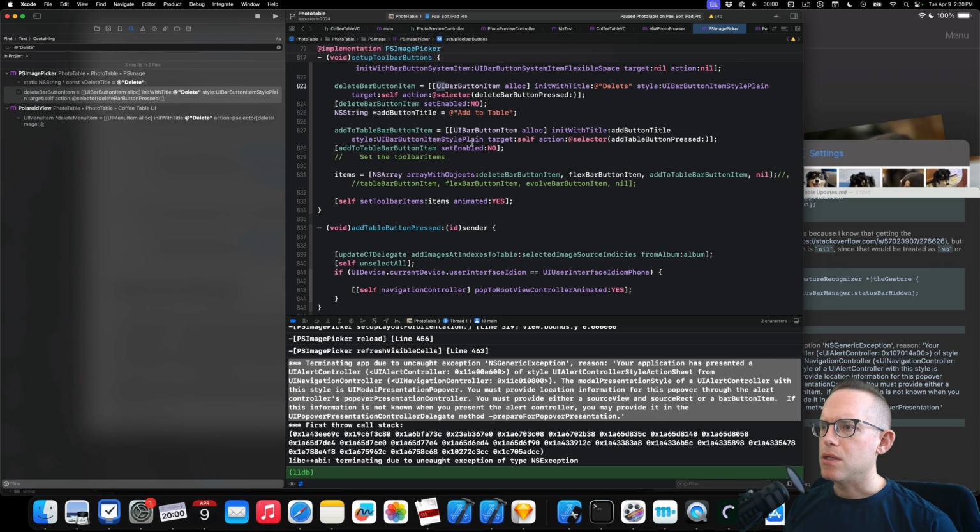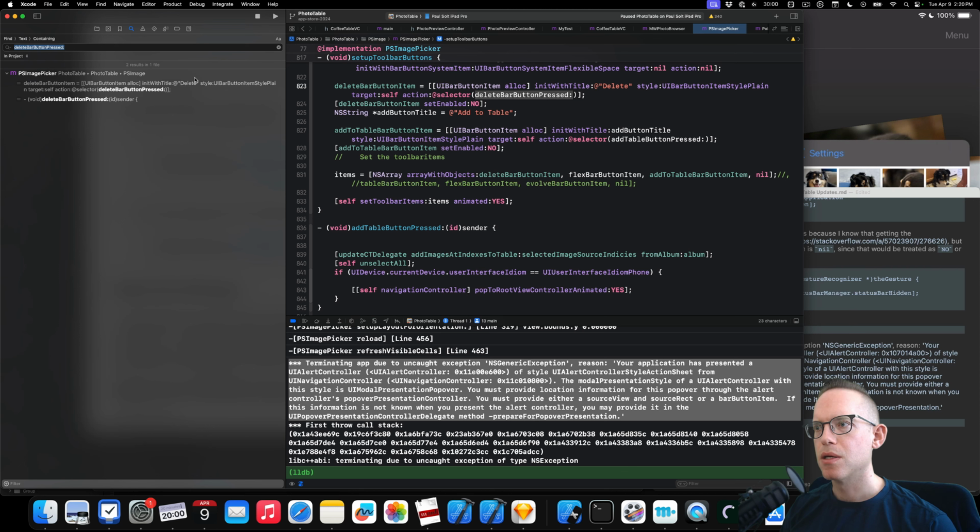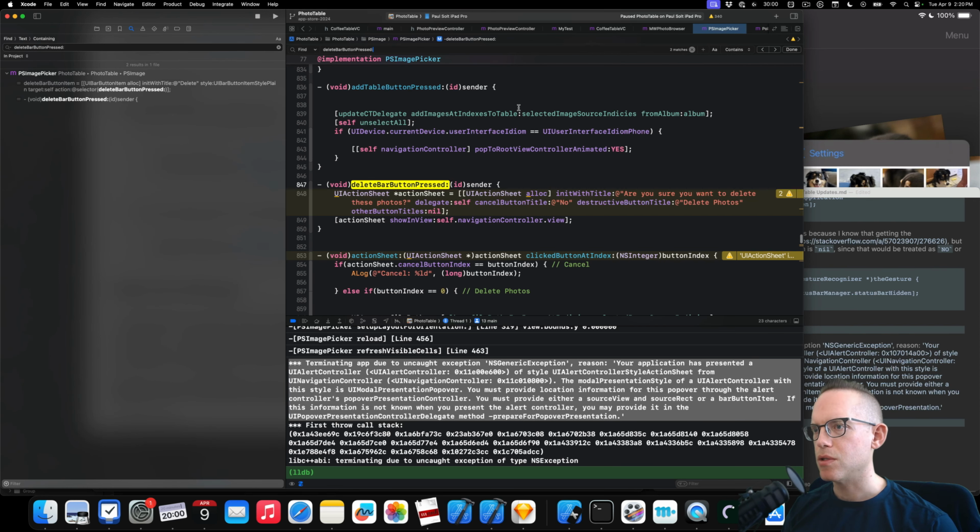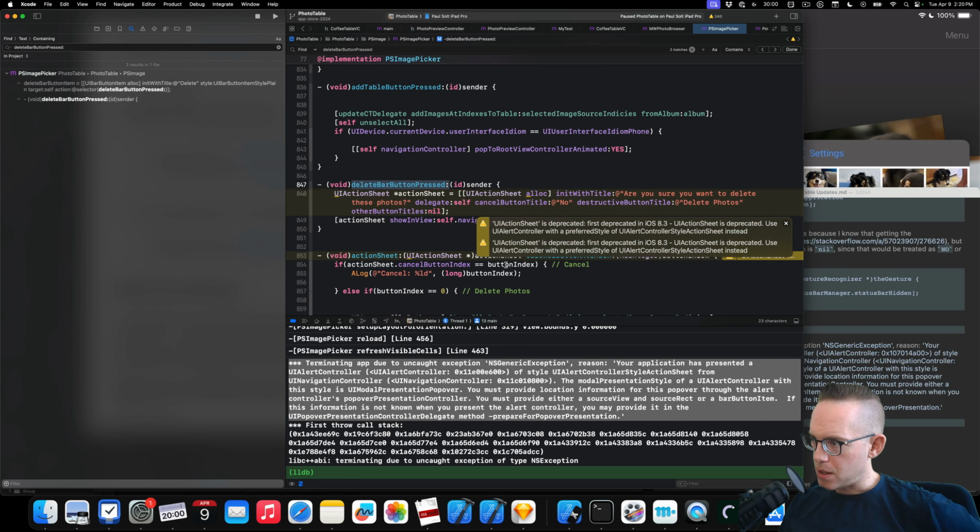Let's check out this action. So this is a selector. A selector is just a method. I'm just going to search for this or jump to this. And if we just do a search here, we can find it. So I've got an action sheet, and this action sheet is deprecated.